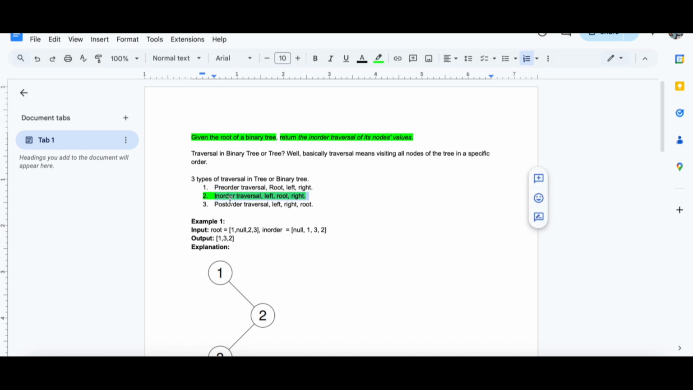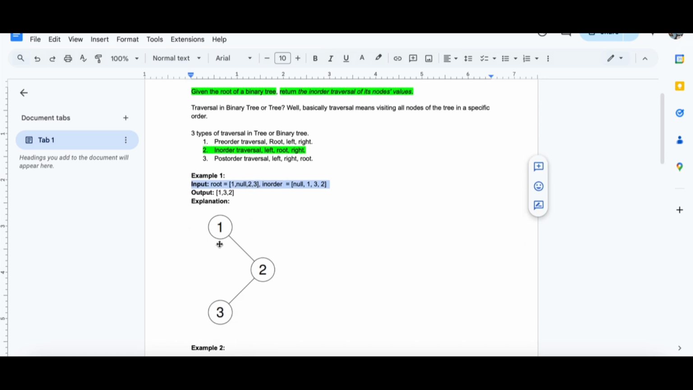How about in-order traversal? In-order traversal means we are visiting them from left, root, and right. Then post-order traversal, we are visiting them from left, right, and root. Let's take a look at example 1. Let's say the given root is 1, null, 2, 3, right? Like this. If we are visiting them in in-order traversal, it will be 1, 3, and 2.